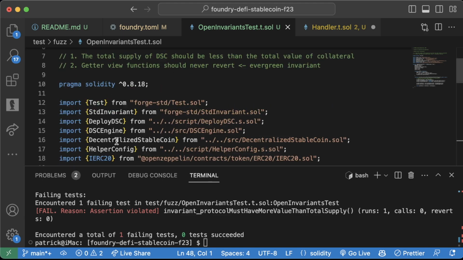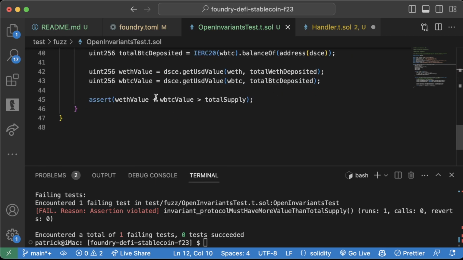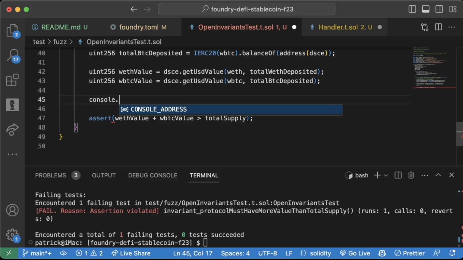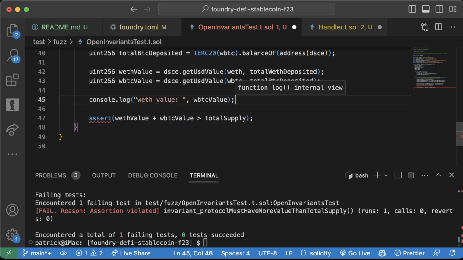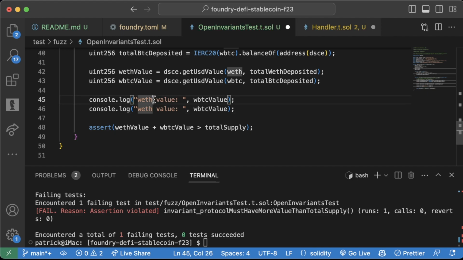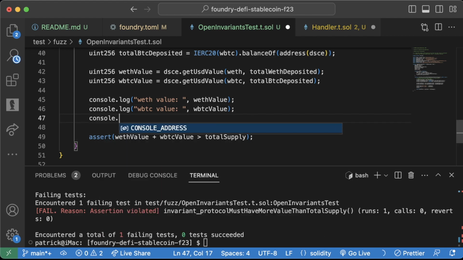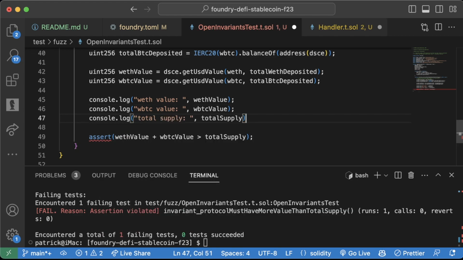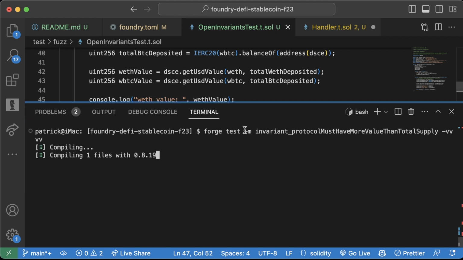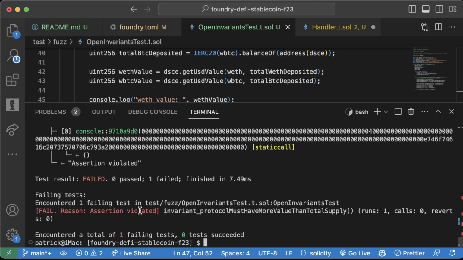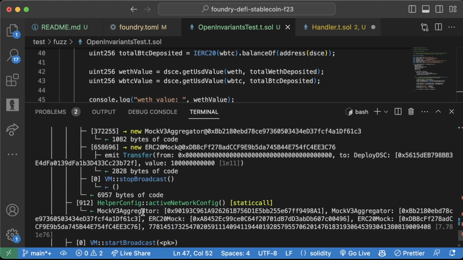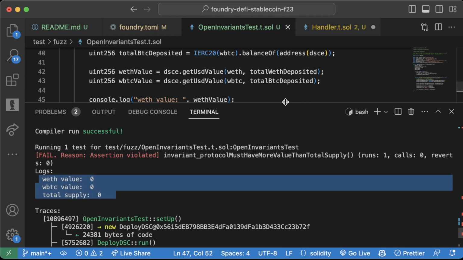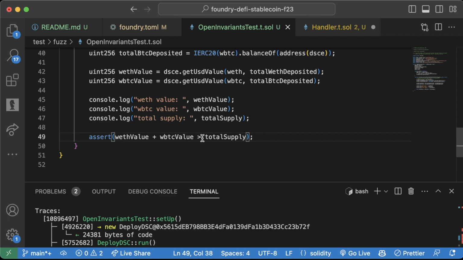So we're going to import console in here, test console. And we're just going to say console.log wethValue, wrappedBtcValue, console.log totalSupply. Let's run this again. Now what do we get? Well, our first issue is that these are all zeros, right? And if they're all zeros, then this doesn't hold.